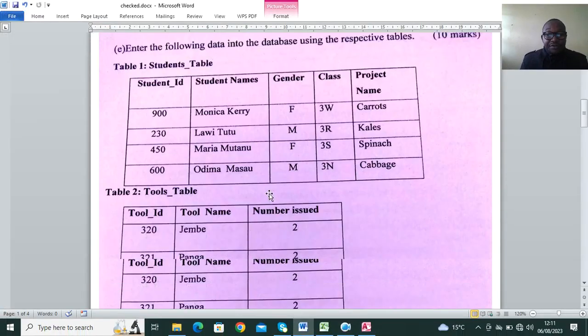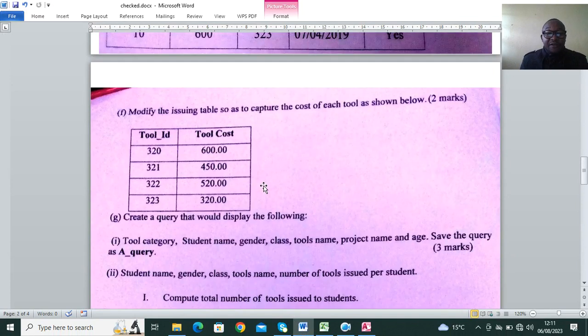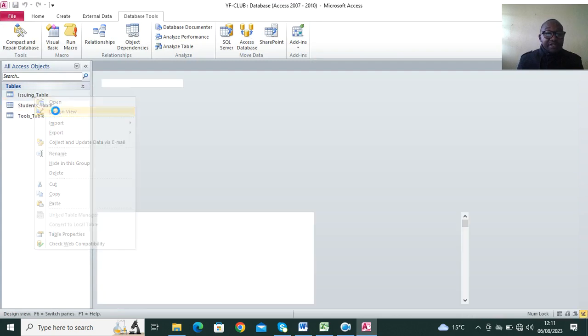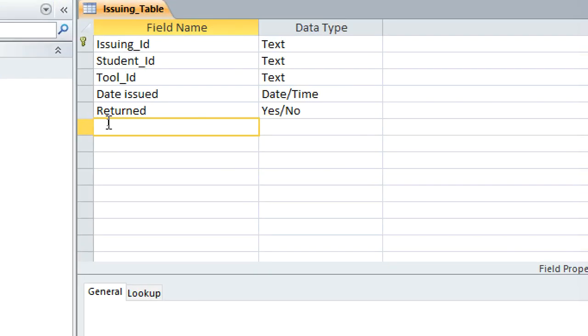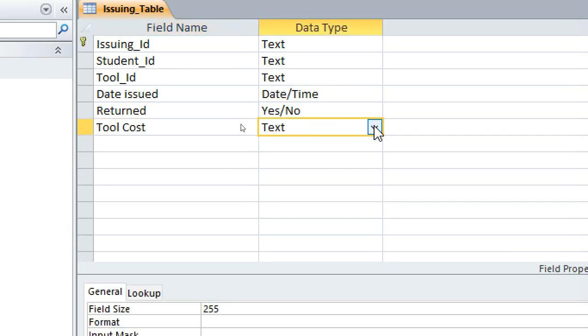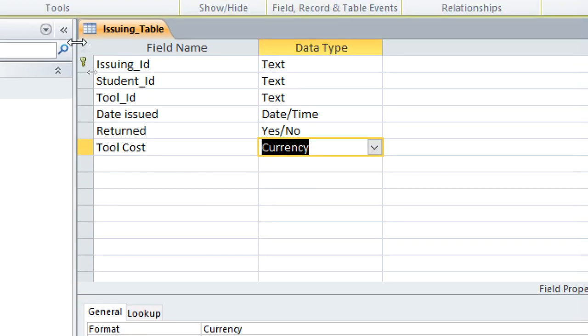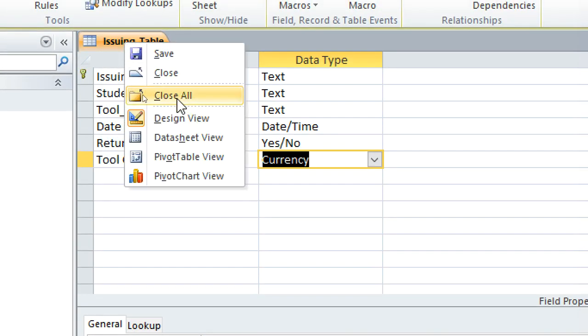The next question, we are done with the relationship, feeding data. Modify the issuing table so as to capture the cost of each tool as shown. So we have the tool ID and the amount. So we are modifying the issuing table. So we just go to here, right click, design view. We add a field called tool cost. Remember, spelling mistakes is penalized. So this is currency. Then once we do that, right click here, save, right click, close all.